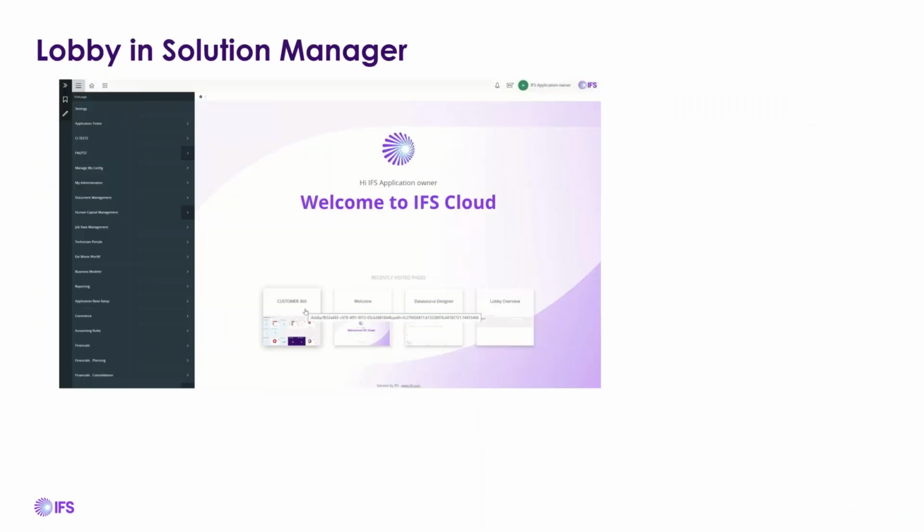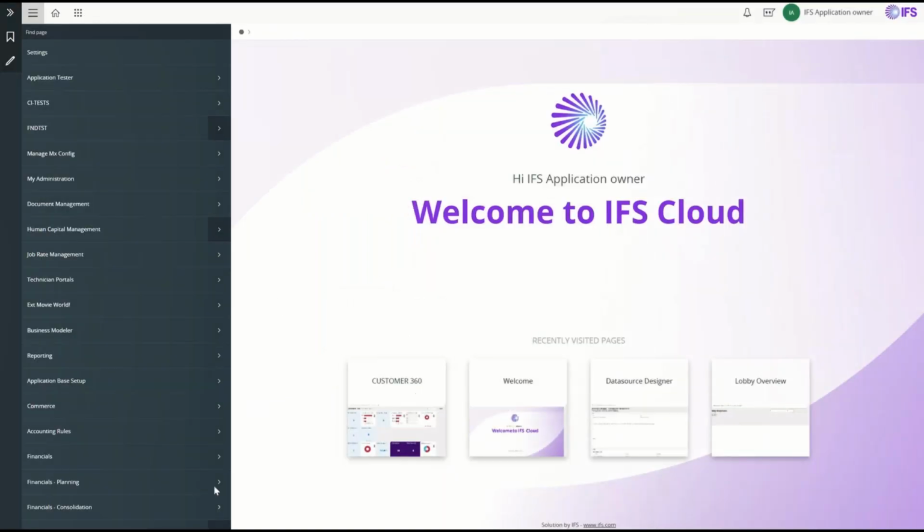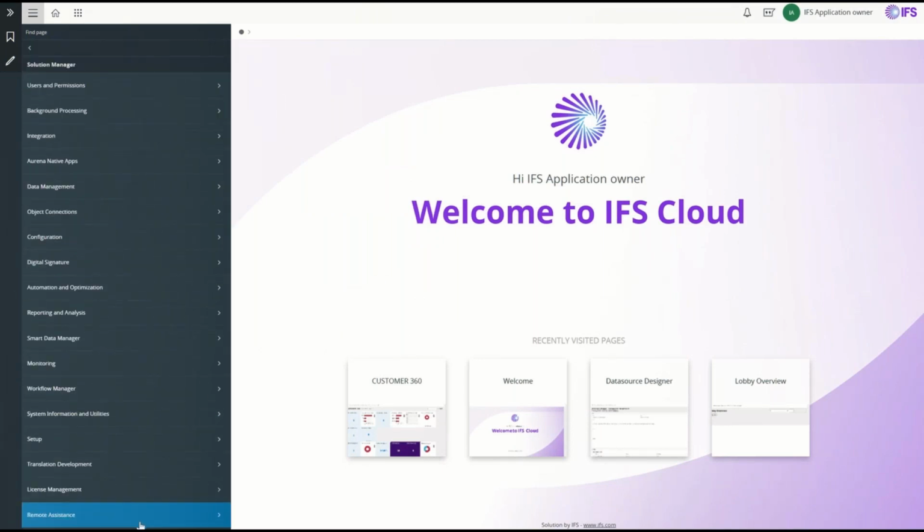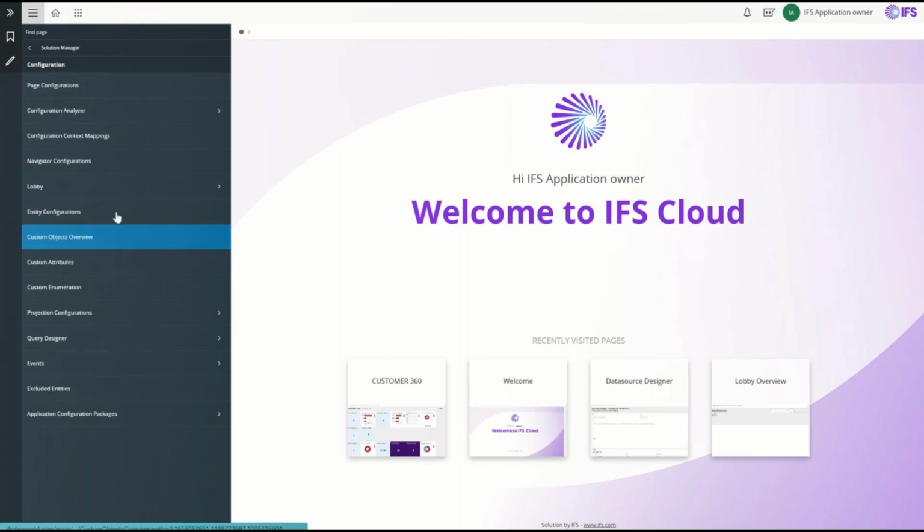In CloudTrack also, the lobbies are found in Solution Manager. If we go to the navigator from the Solution Manager, we will go to the configuration and then we can find lobby.